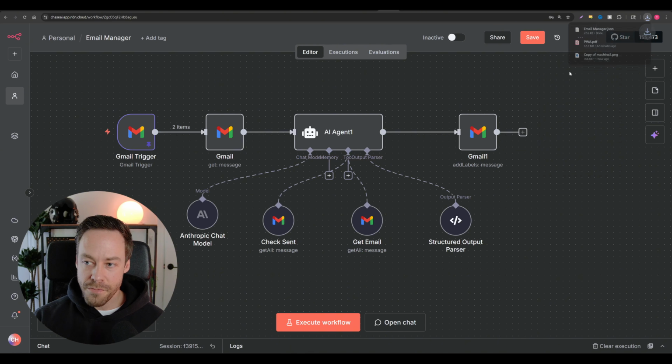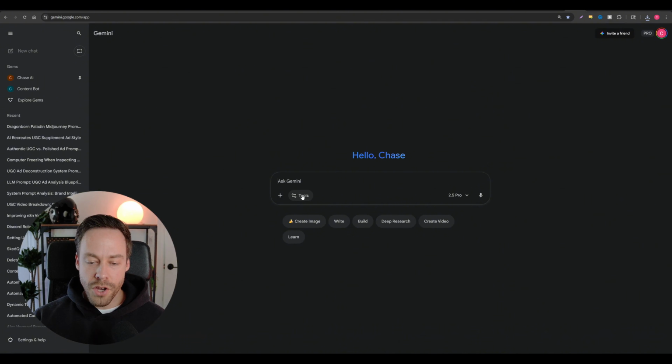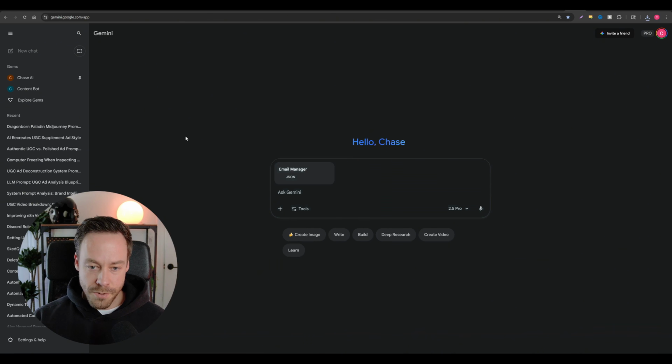I can go to download, and you'll see here, it just downloaded the code for this agent. I'm then going to go to Gemini, go to Claude, go to ChatGPT, and I'm then going to put that code in there. So I literally just paste it in.